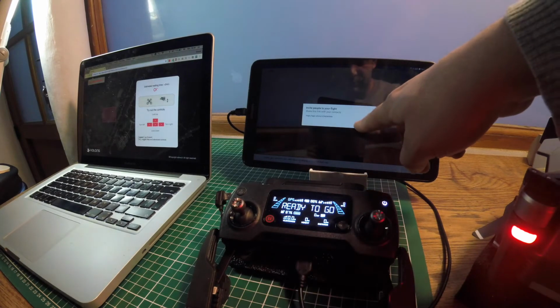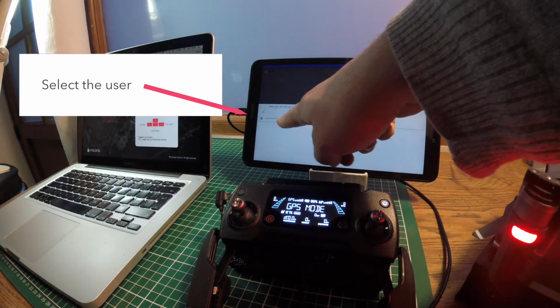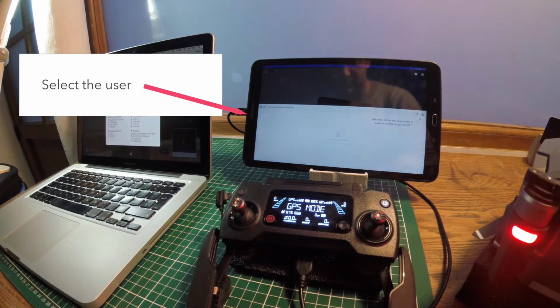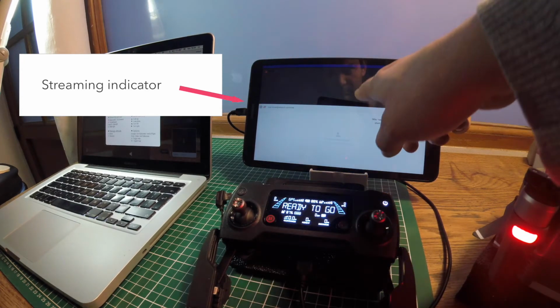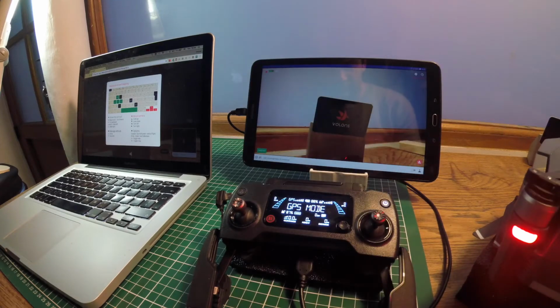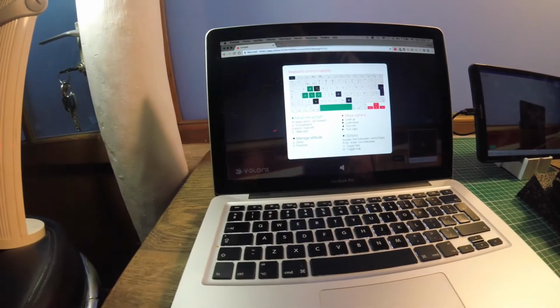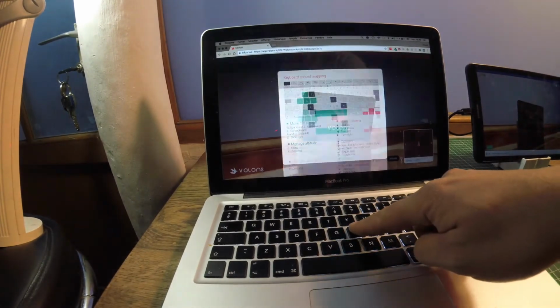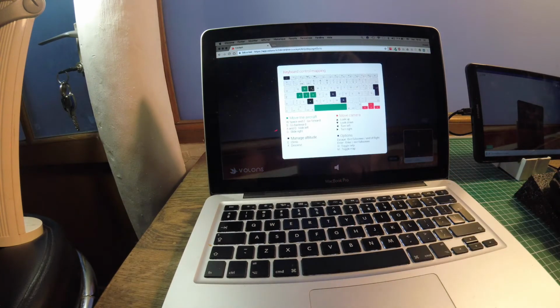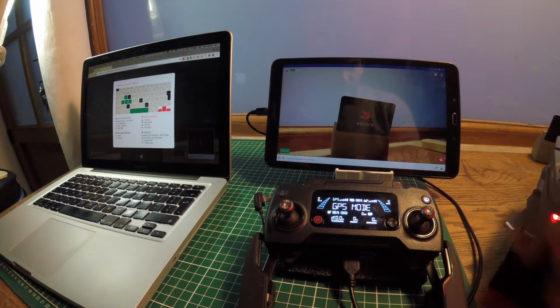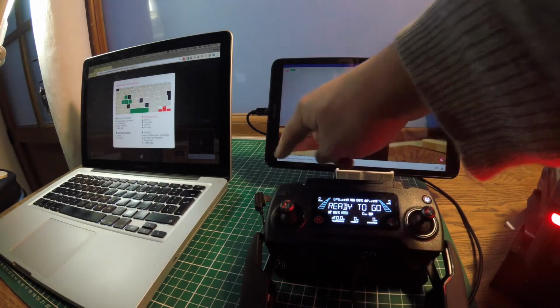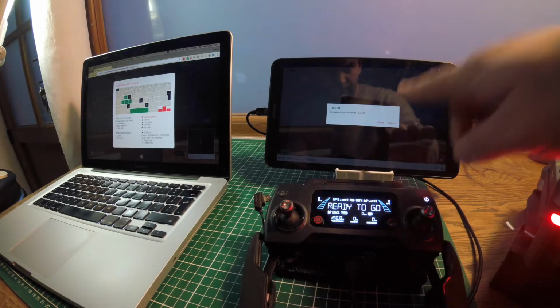We share the aircraft's live video feed by selecting the user in the list. Once the video link is established, the streaming indicator lights up. The H key shows and hides the help panel. We can now take off. In simulator mode, the motors will not start, but on the web application and the remote control, we can see the altitude change.